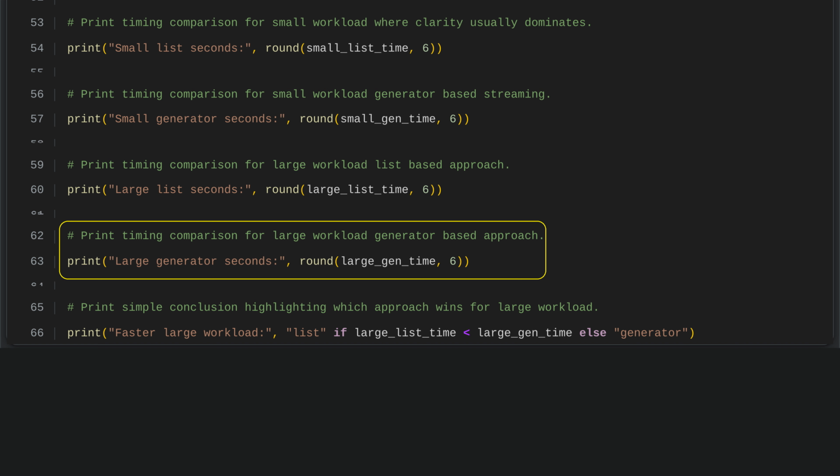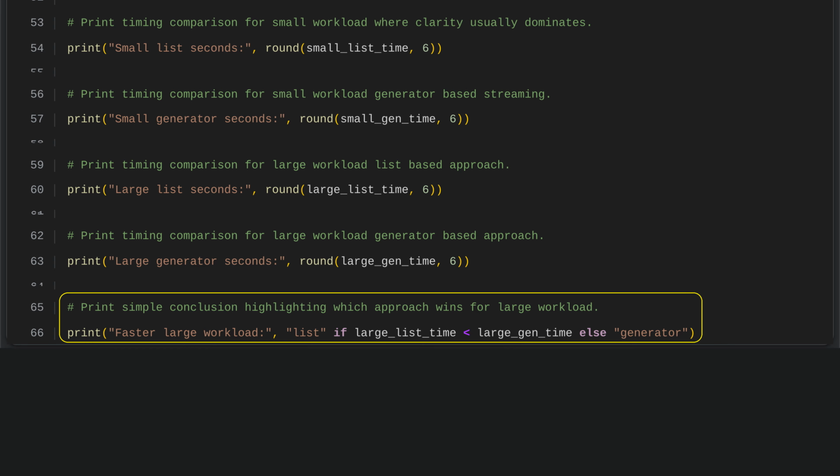The code compares how long 2 approaches take to handle a large workload, one based on a list and the other on a generator. It measures the execution time of each method and then checks which one is faster. If the list-based method finishes sooner, it prints that the list is faster. Otherwise, it reports the generator as faster. This gives a clear result about which approach performs better for heavy computation.